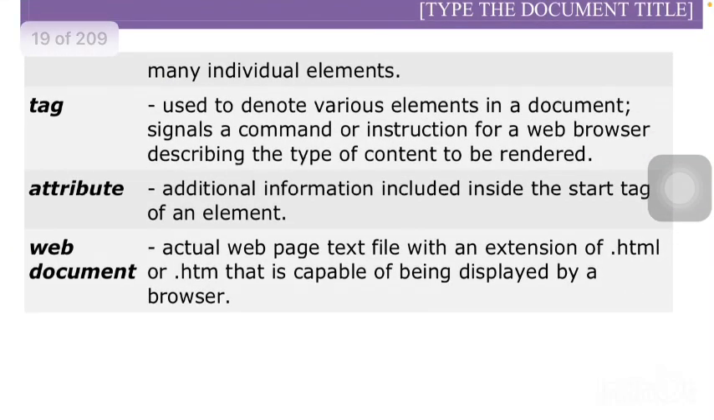We have tag, explained to you. Then we have attribute. An attribute is part of a tag to describe further what a tag or the browser should do. It provides more additional information. Inside the tag, there are web documents. It's like you have pages compiled together to form a document. So web pages are what form web documents.